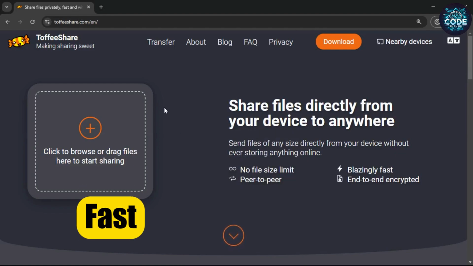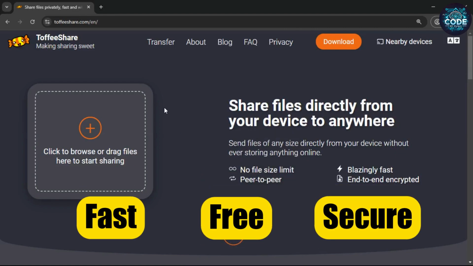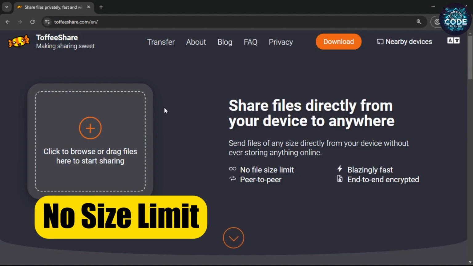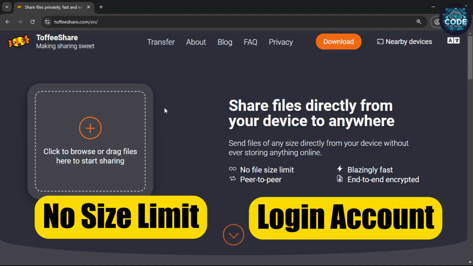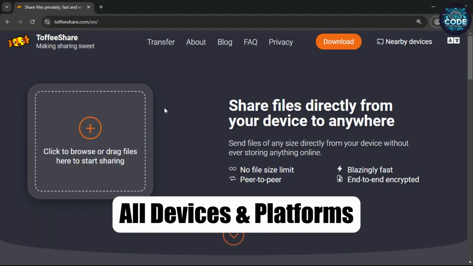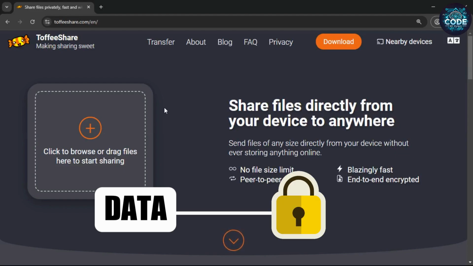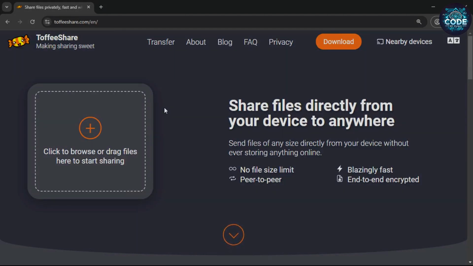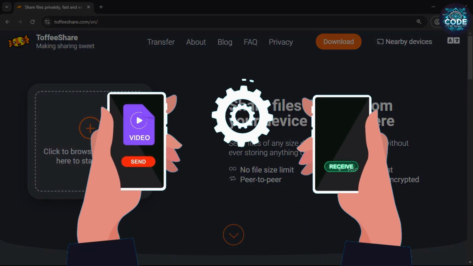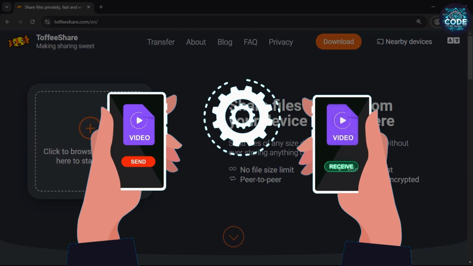Toffeeshare is a fast, free and secure file sharing platform with no size limit. It doesn't require any account and works on all devices and platforms. Your data stays private with end-to-end encryption. However, both users must be online at the same time of the file transfer. It doesn't offer any cloud storage and a stable internet connection is needed.